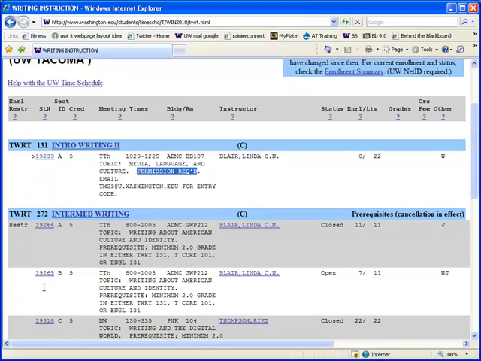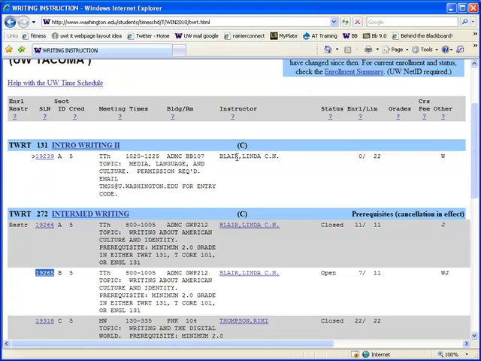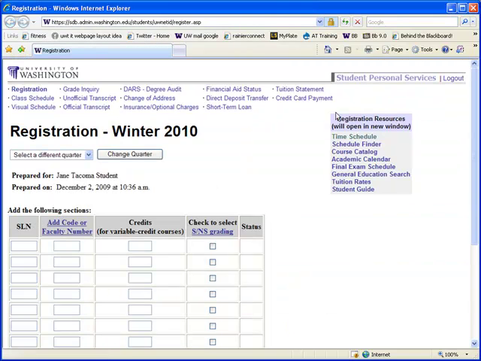Today we're going to come down to this open course that's in writing about American culture and identity. Prerequisite for this course is just a minimum 2.0 grade point average. So what we're going to do is either write down or copy this SLN number, and then we're going to close or minimize, if you want to come back to it later, the time schedule page. This will return you to the registration page.